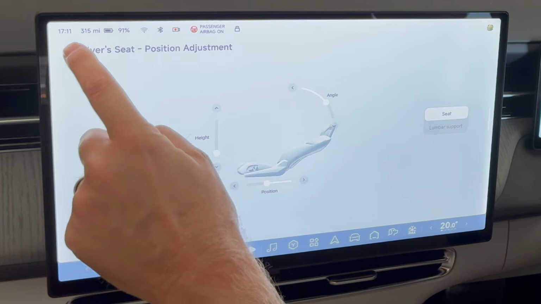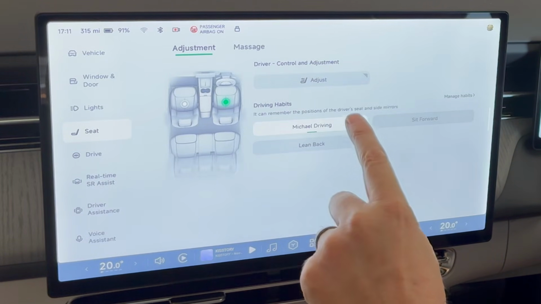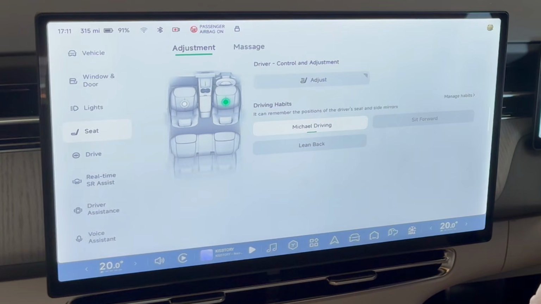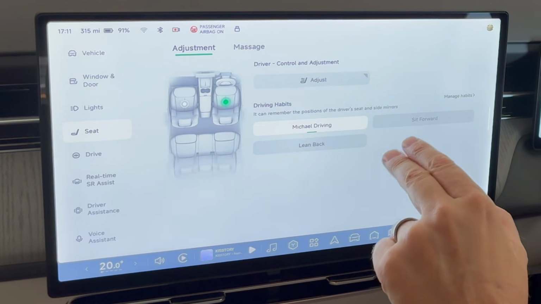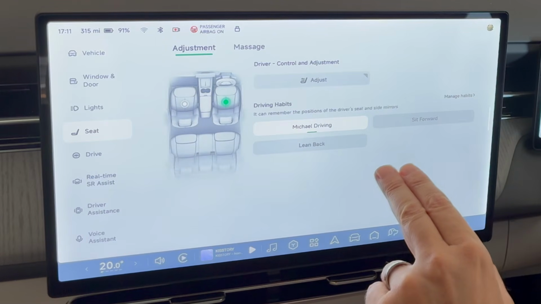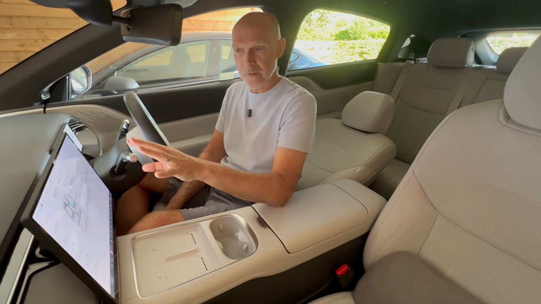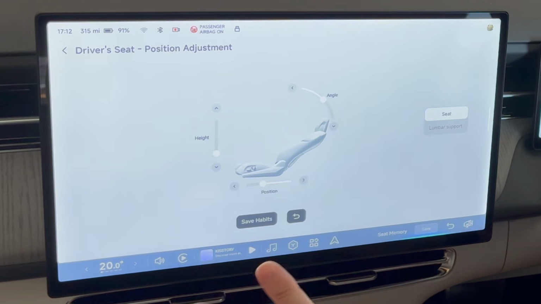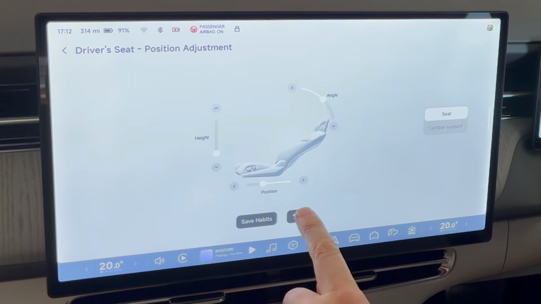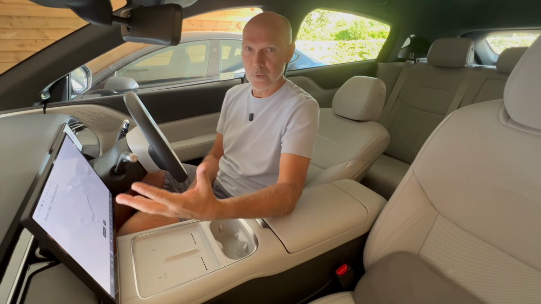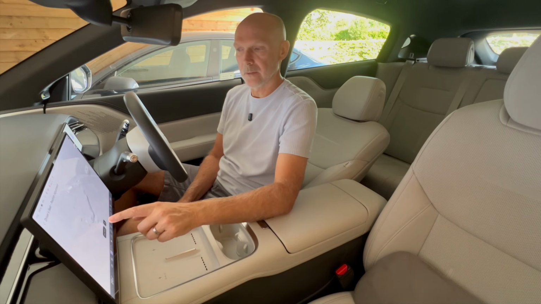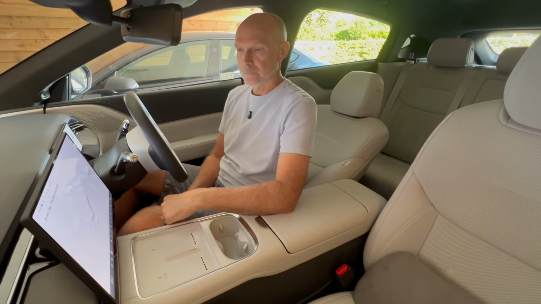So if I return back to the other screen, you notice underneath the adjustment box, we have driving habits. So these driving habits will remember the position of the seat and the side mirrors, because this is the driver's seat. So driver's seat and side mirrors. So as I don't want to save that position, if I press the return button or back button, that'll go back to the previously saved position I had that in.